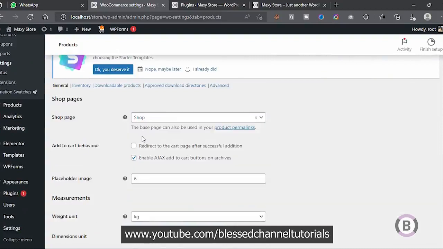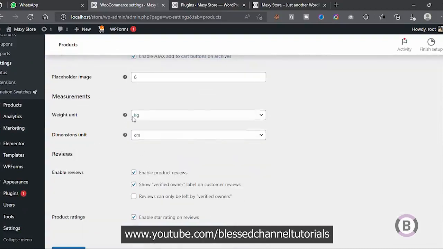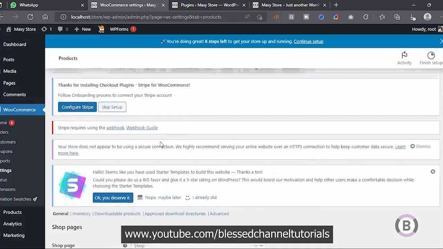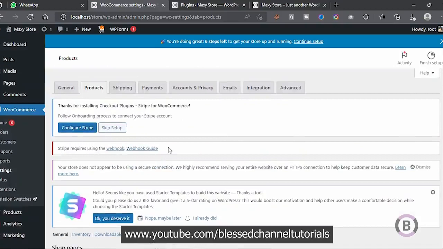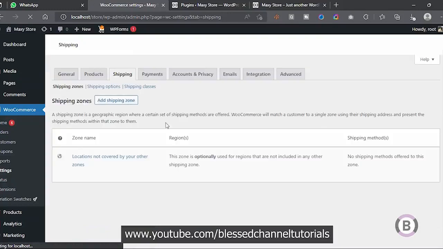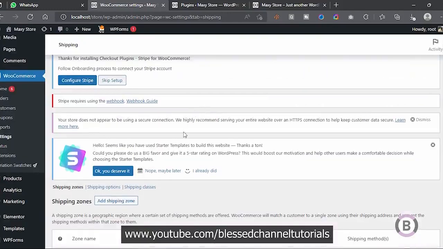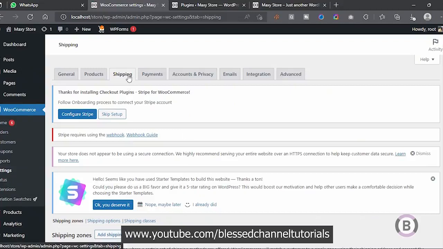You can set all this the way you want it to be. Then you can come to your shipping, and don't worry, I'll be having an advanced tutorial on all this. I actually have one on shipping details, so you can just check. I'll be dropping the link. You can check up here, a link that will be showing up here.